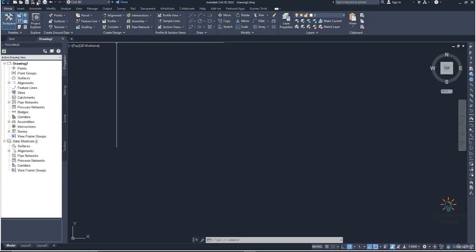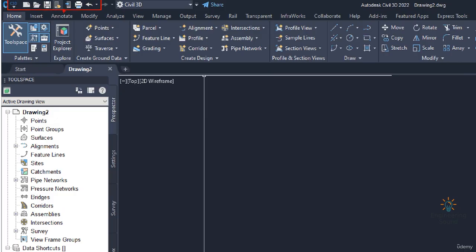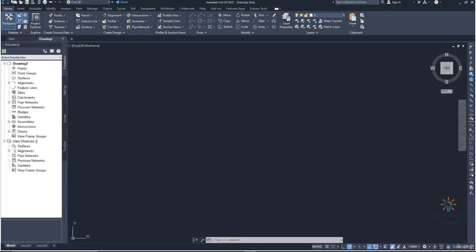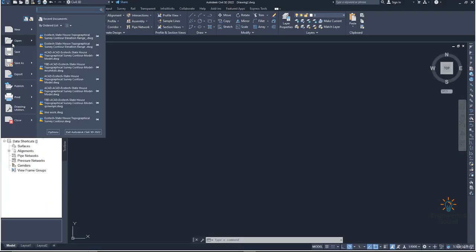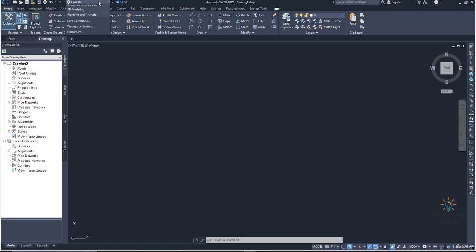And next we have shortcut keys, shortcut options which we can use. This is the save, or you can open, you can save as, you can open as a mobile web, you can print. Some of these advanced options are also available in this application menu. And here we have the options drafting and annotation, 3D modeling, planning and analysis, save current as, workspace settings, and customization. So we have all these options.